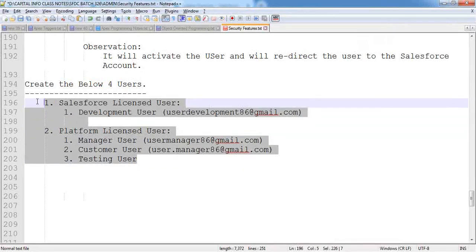Create the profile first. Create all the 4 users here. Create the profile. Create all the 4 users. I will pick up the person randomly in the class. 2 people here, from this row 1 person, from this column 1 person I will pick up here. They have to log in into their application. They have to show all the 5 users.